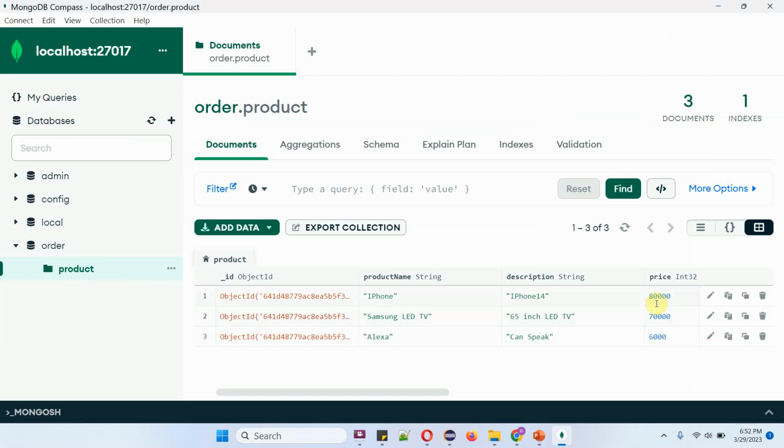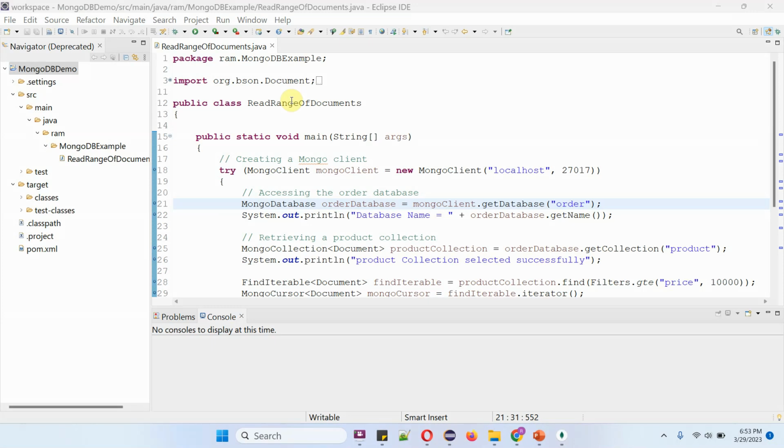We will see how to do that. If you see, there are 2 documents whose price is more than 10,000. We will see how to get these 2 documents. Here I have defined a class ReadRangeOfDocuments. Now I am going to run this program in debug mode.